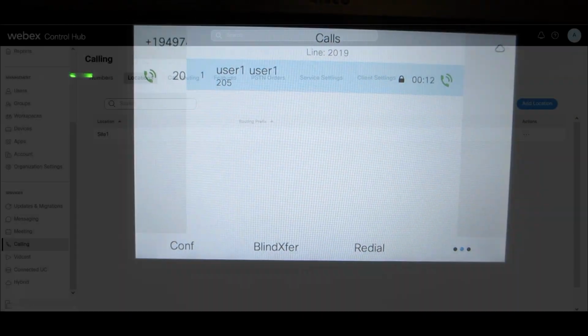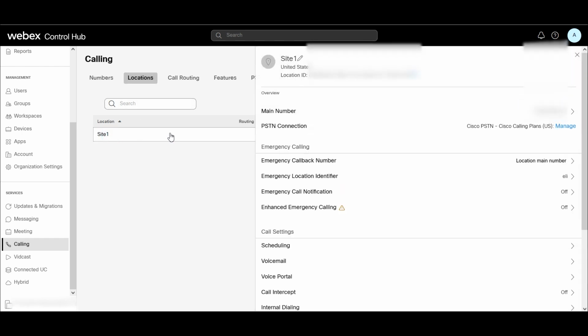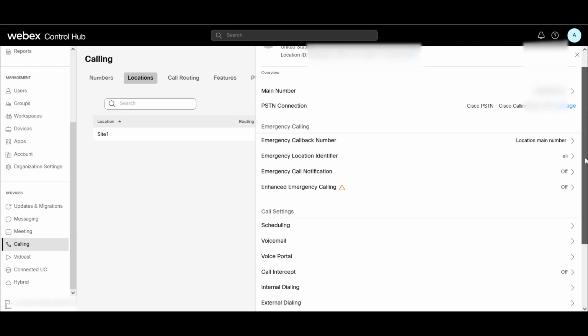And what we're going to do is go ahead into WebEx Control Hub. We're going to go to the calling section under services. And then we're going to select locations, and I'm going to select site 1. So this is the only location I have for my deployment. And I'm going to scroll towards the bottom of the screen.